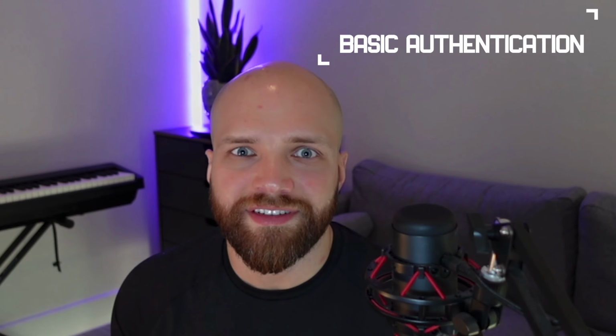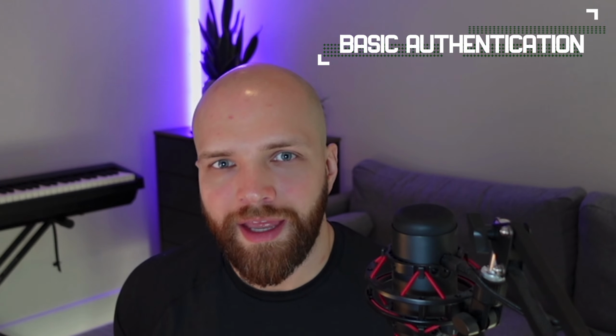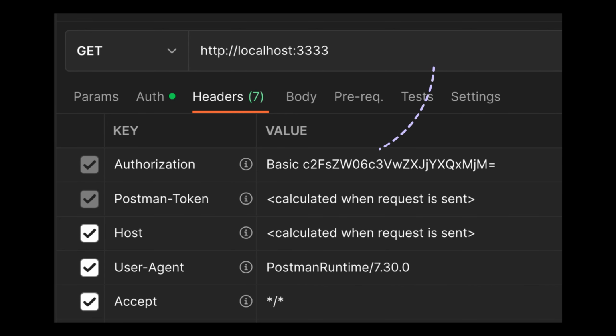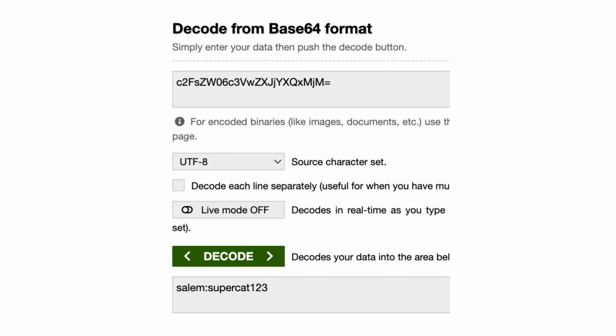Okay, so now that we have that out of the way, let's start with something basic. Let's start with basic authentication. Basic authentication is the simplest form of authentication, and it works by sending a username and password as a base64 encoded string to the server. This string is sent in the headers of the request to the server in the following format: username, password.